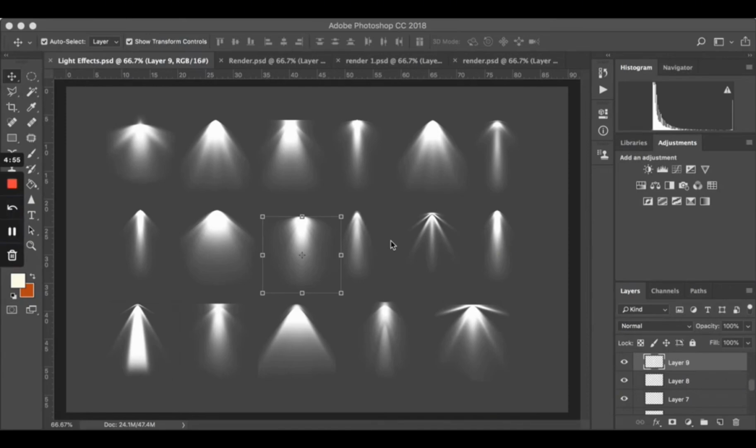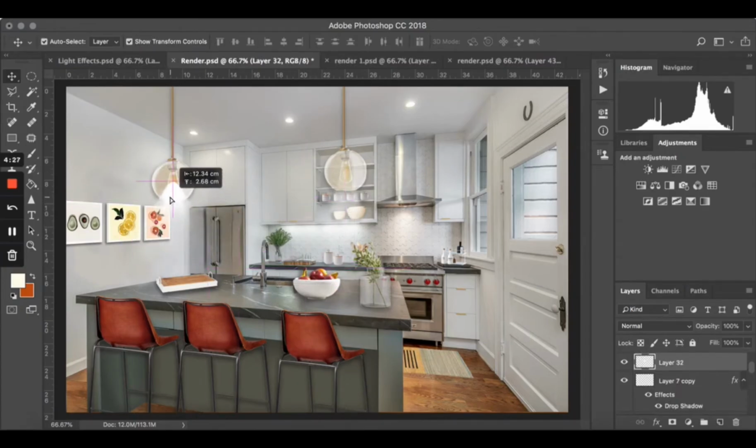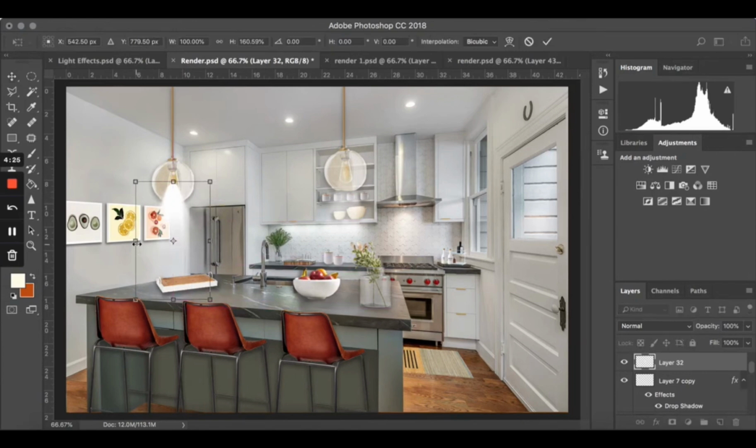I just wanted to quickly show you how to use the light effects that you'll find in my Photoshop kit on Etsy. So these effects help you quickly add lighting to your visuals without spending too much time on them. So let's say I copied this one over to this rendering. So I'm going to try to recreate this for this lighting. And I want to do it here. So I'm just going to paste it. And then you can just adjust it to match whatever height and width that you want.